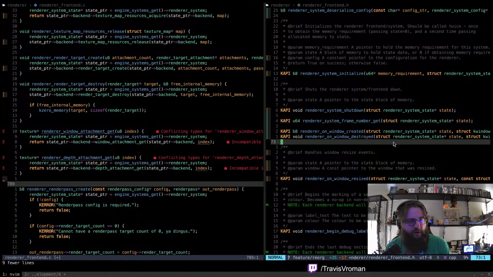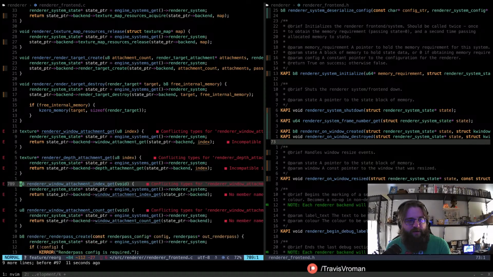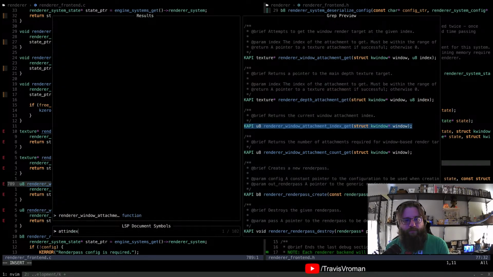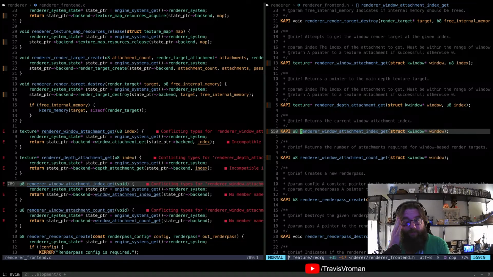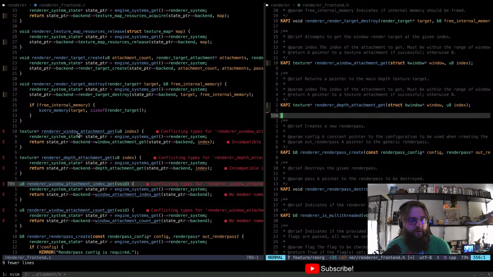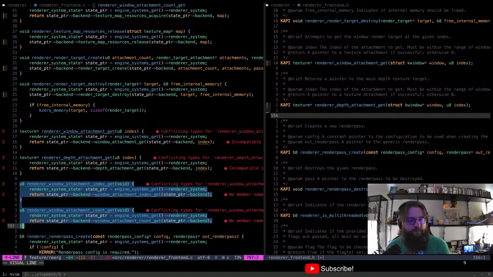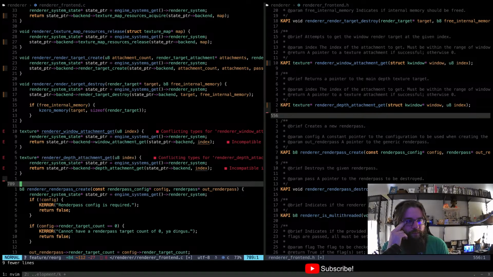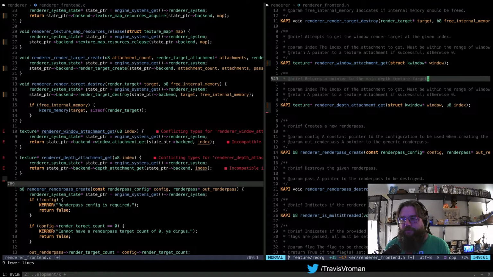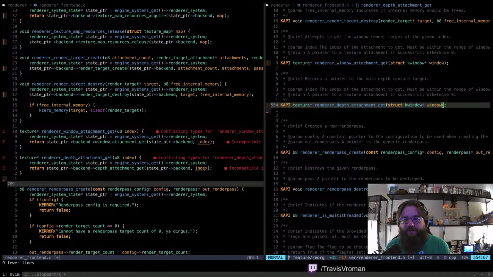Which means over on this side, what were those called again? I nuked them too soon. Attachment index get and attachment. Yeah. So we don't want these at all anymore, right? So we don't want those. And then window attachment get, we don't want an index for that anymore, right? We just want to get the attachment, right? And if there's an index that needs to be done, it needs to be internal, right?